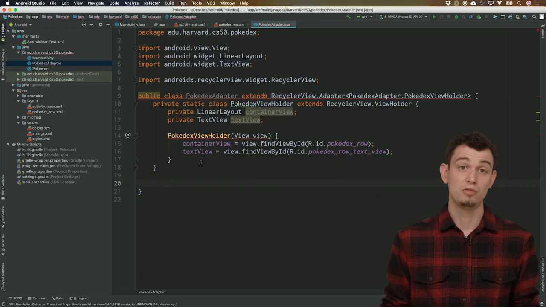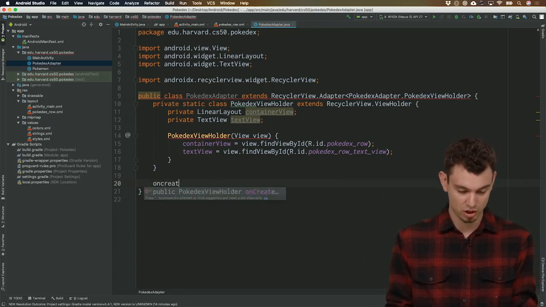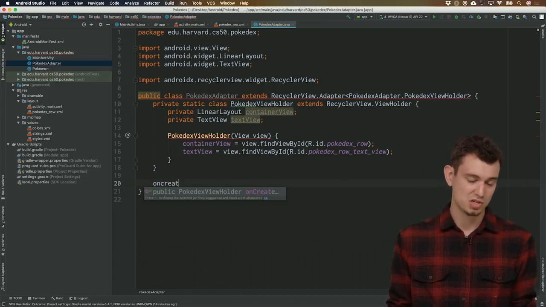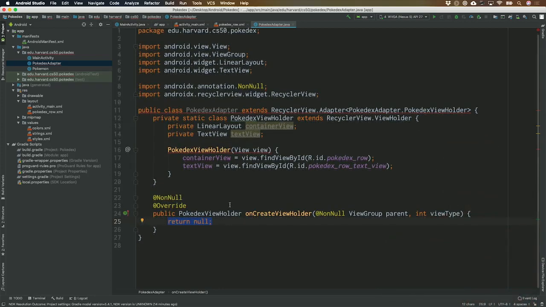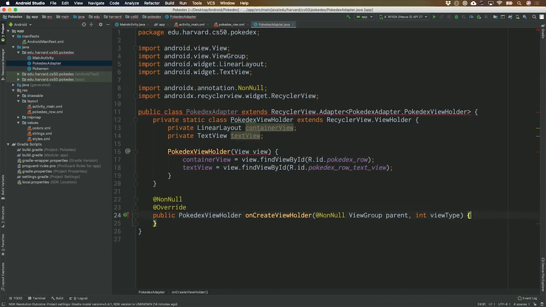So now the last thing to do is to implement a few methods that are defined on recycler view adapter. The first method that we're going to override from our recycler view adapter is called onCreateViewHolder. I can just start typing onCreate, and autocomplete is going to do the work for me. So this is a method that's called when I want to create a new view holder, which makes sense. So the first thing we want to do is get our layout file. So we want to go from a layout to a view.